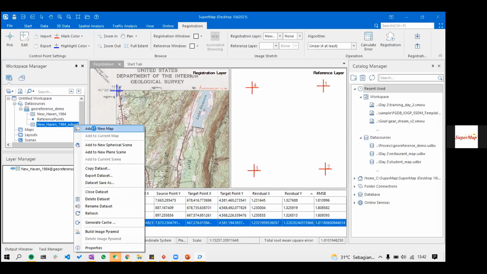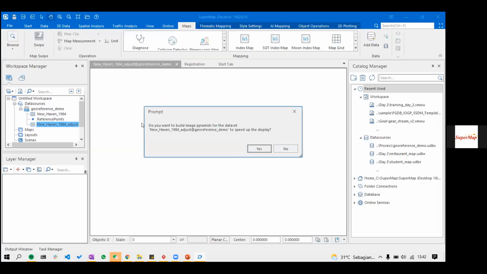You can right click and add to new map. If a dialog appears like this, which asks you whether to build pyramids or not, you can just click yes, because it will improve the process of displaying your data.